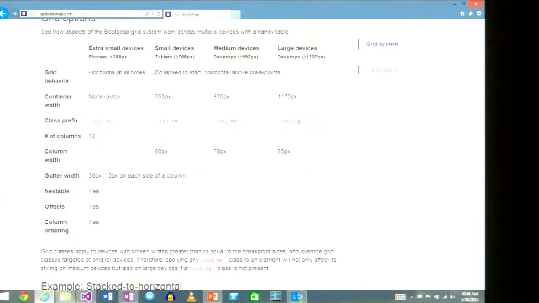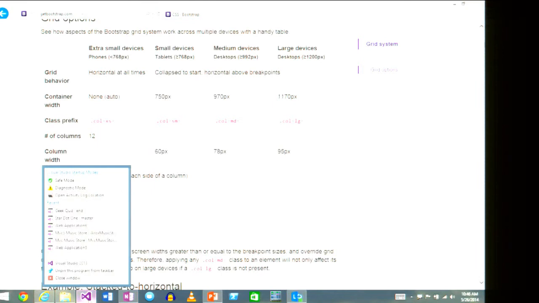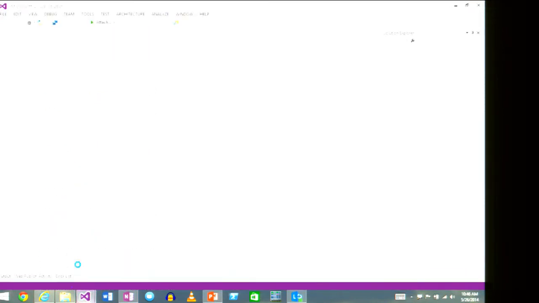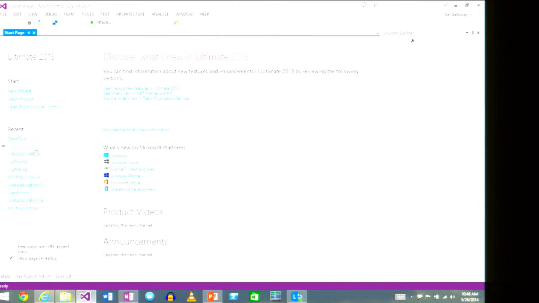So let's take a look. I'll pop open, let's take a look at good old Web Application 35.